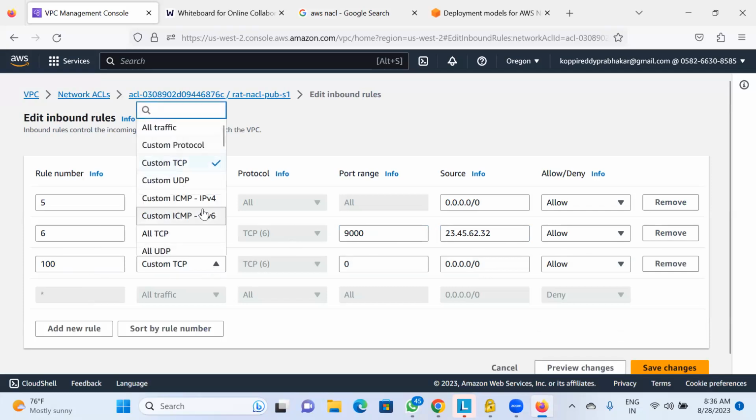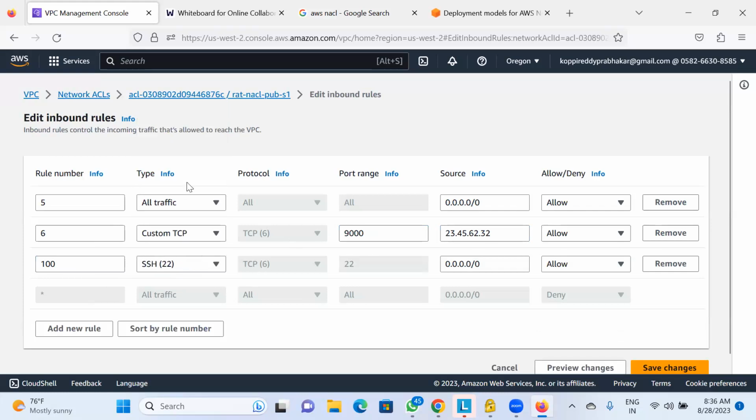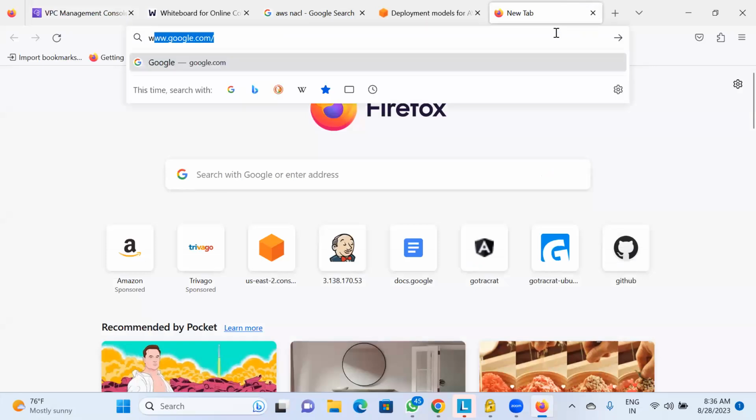I want this to be SSH, and by default the SSH protocol type is TCP and the port range is 22, and the IP address is anything, so it will be able to access. For example, if I want to restrict the SSH service only to my IP address, let me do that.